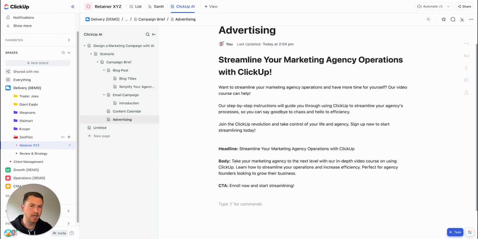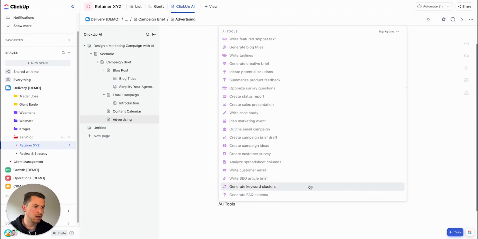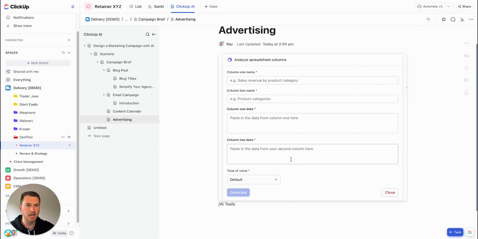But if you want AI to take a look at what you're looking at inside of a spreadsheet, you can come to AI tools, come here, and you'll see we have analyze spreadsheet columns. I can paste that data right in here, and it'll give me a little synopsis as well as some recommendations. So that's just another way to leverage the tool inside of ClickUp.